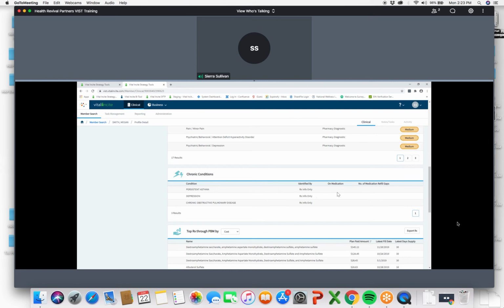And then if they're on medication, you'll see that there, and then number of refill gaps. So I'll find an example here in just a minute, but we'll keep looking for this one.